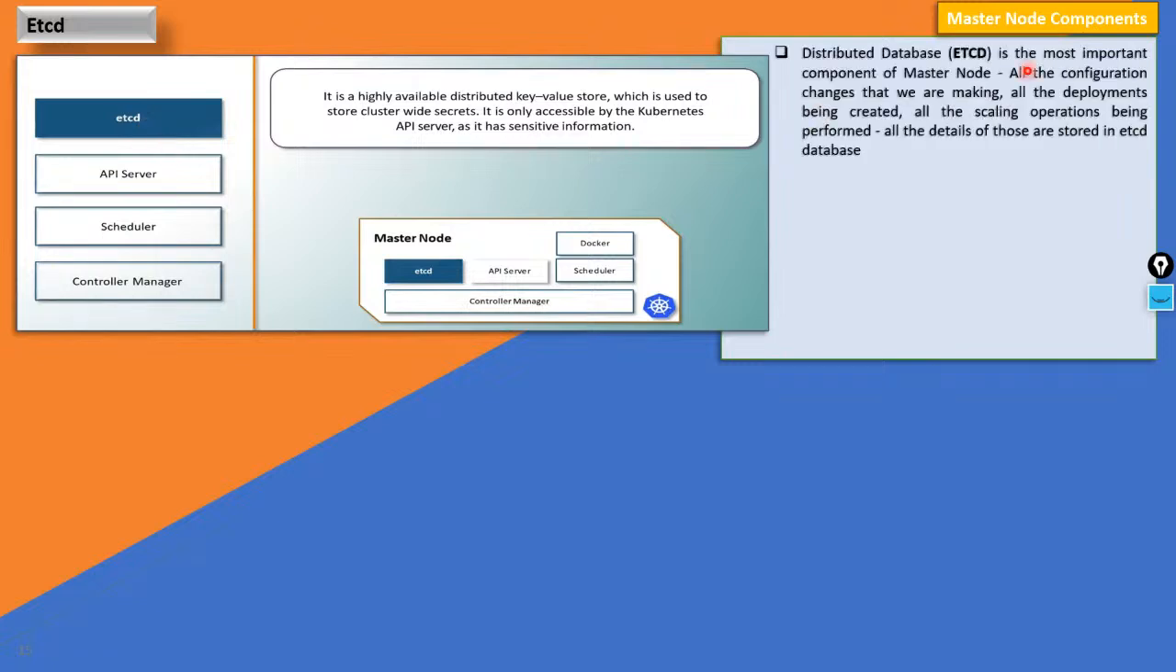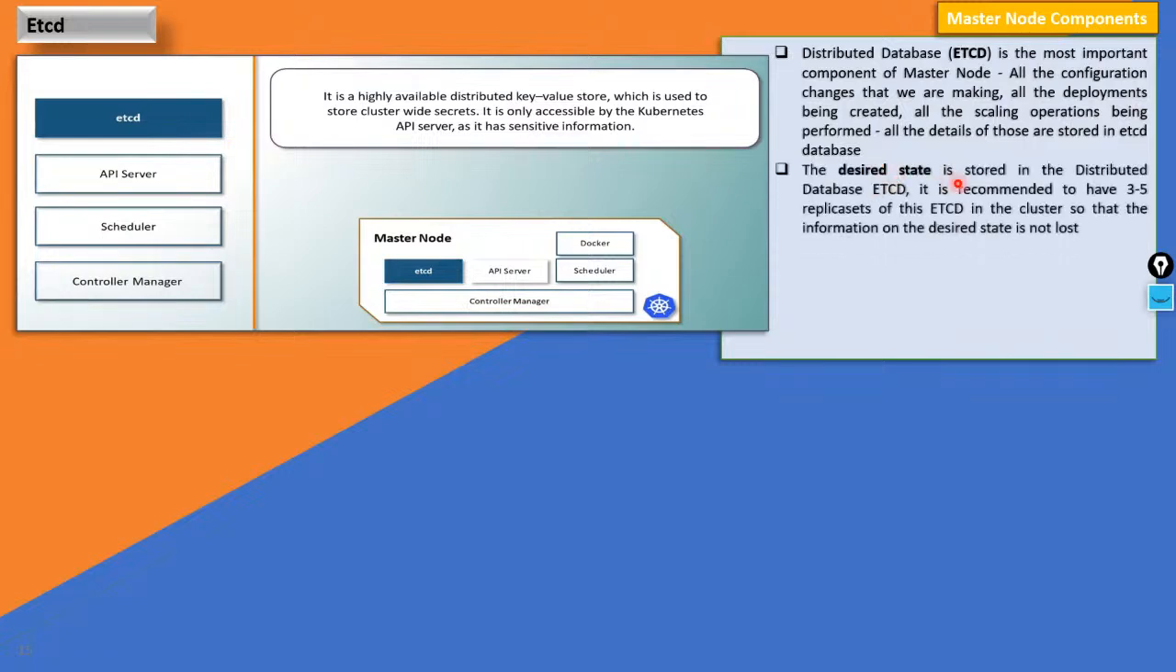So it is a database. Basically, it's a database, the most important component of the master node. All the configuration changes that we are making, all the deployments being created, all the scaling operations being performed, all the details of those are stored in the HCD database. The desired state, that is very important. As a user, as a DevOps, as a customer, that means my corporate is the customer and they have desired some architecture. That desired state has to be maintained. Therefore, it has to be stored in the HCD.